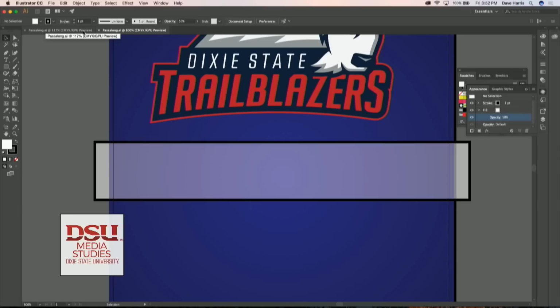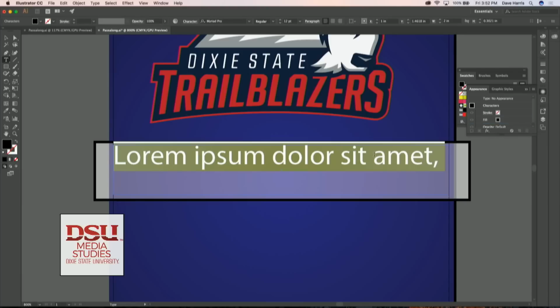I'm going to hit Command S because I want to save this just in case I have something crash or something scary happen. And then I'm going to go to my Type tool. T on the keyboard is a shortcut. I'm going to go all the way to the edge of what would be the artboard. You can see this line represents the edge of my document. And I'm just going to make a text bounding box that's exactly the width of that.